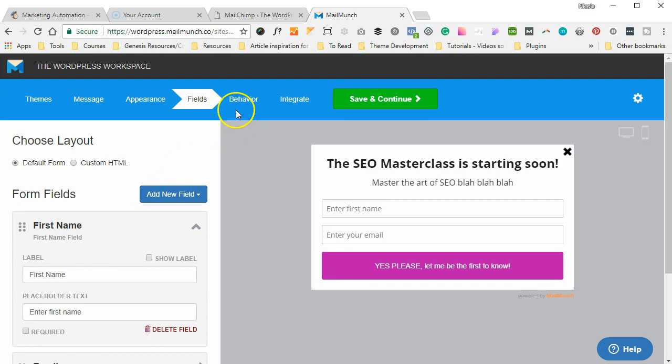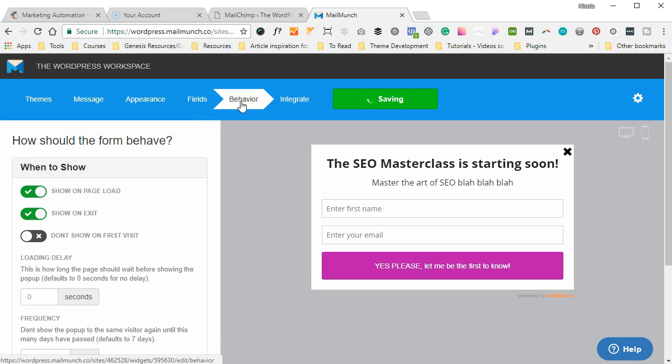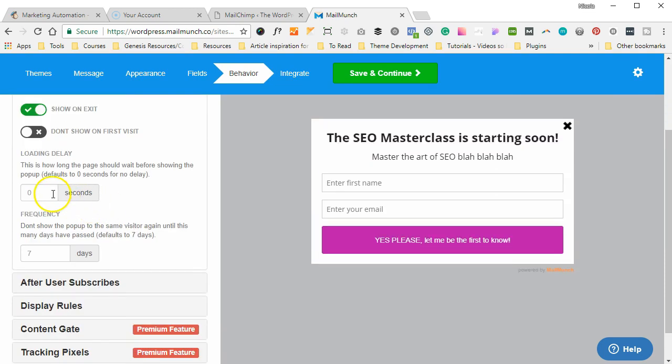So once you've done that section, we're going to go on to the behavior of the field. So when is this pop-up going to show? Is it going to show when the page loads, when it exits, or don't show on the first visit, wait till they've been hanging around for a little while, and then only show them the pop-up? You can decide, depends on your marketing. It also depends how long until someone has landed on your page, is it going to show up, and how often is it going to pop up.